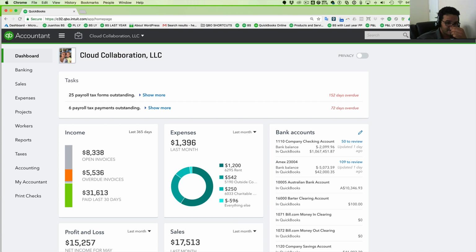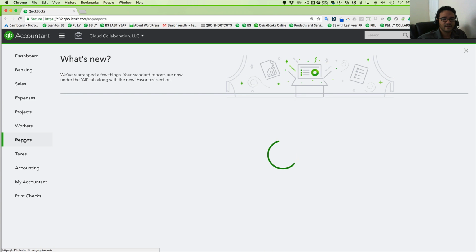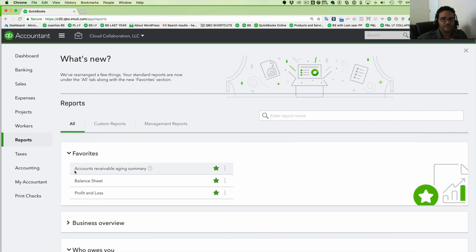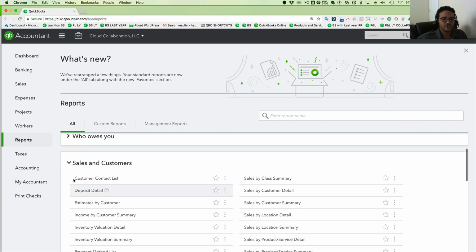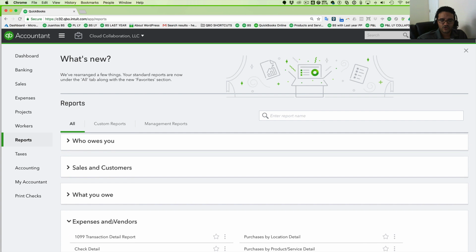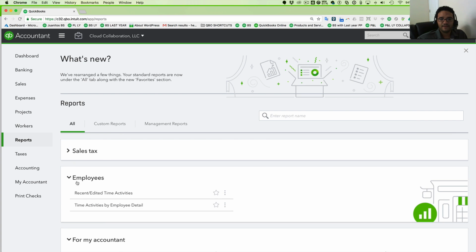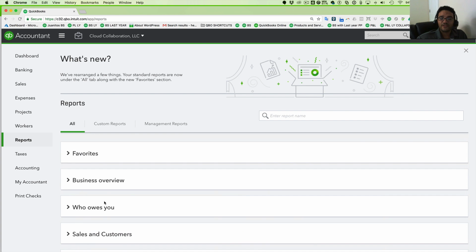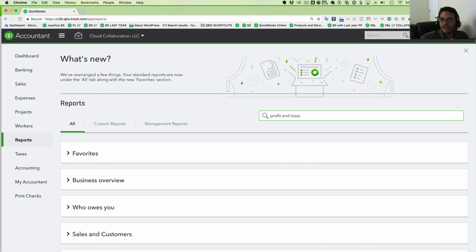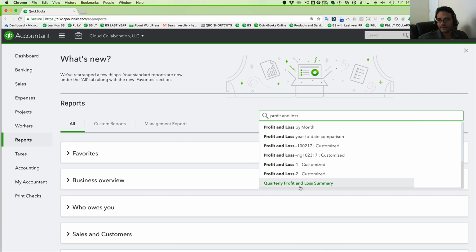Now, reports are particularly important. If you click on the reports tab, as we mentioned earlier, you're going to have business overview, favorites, who owes you, sales and customers, what you owe. Notice that they're grouped into report groups, so they should be fairly easy to find. But if you really don't know where the report is and you want to go straight to it, let's say you're looking for profit and loss by month, you type here profit and loss, and you're going to see all the options for profit and loss.